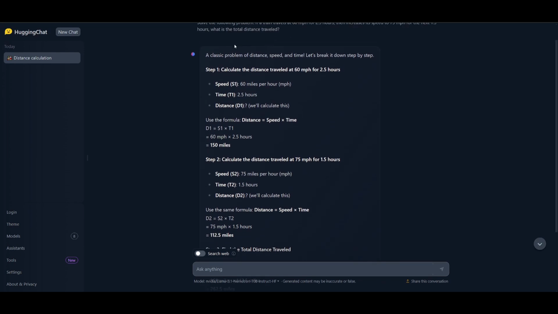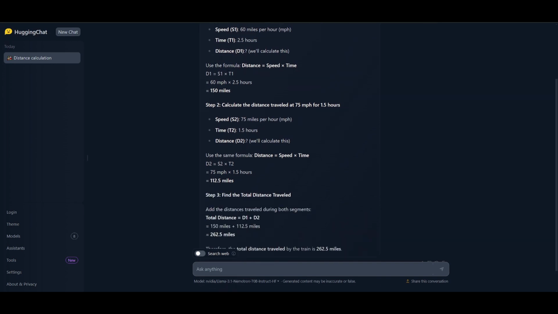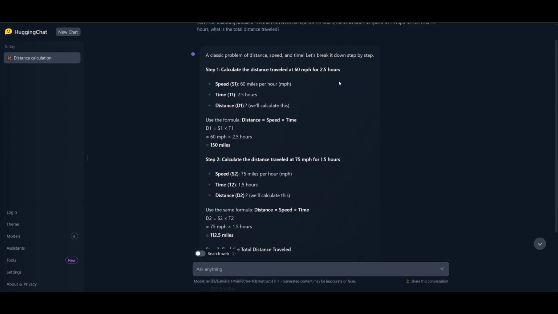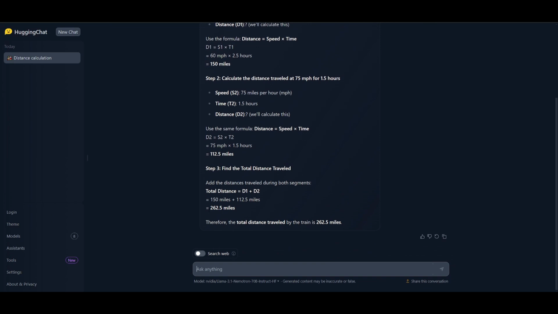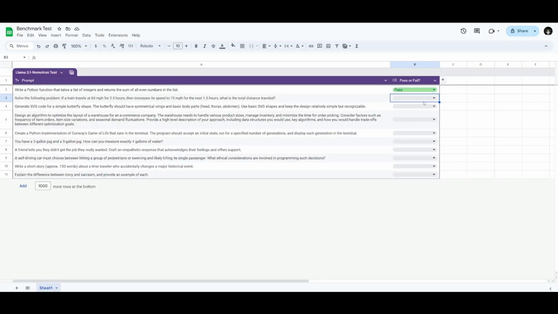So in this case, what it's doing is it's splitting up the answer in three processes, and we can see that it utilized the correct formula, which is distance equals speed multiplied by time. And we can see that it was able to give us the correct answer, which is 262.5 miles. So we can go back to our spreadsheet and we can give this a pass.